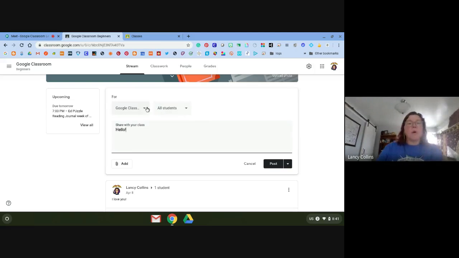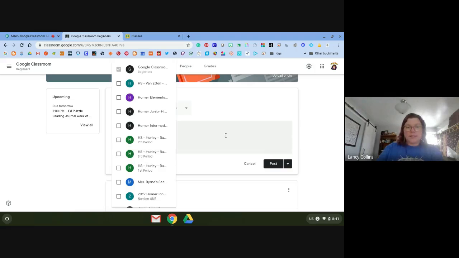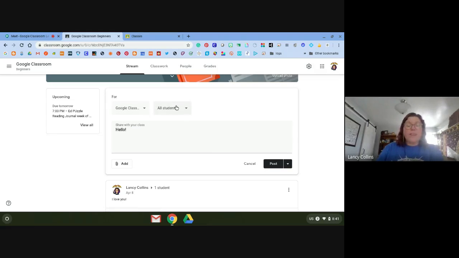I can choose multiple classes. So if I want to send something to multiple classes, I can do that. Or within this class, I can choose just one student. So I unclick all students and I click the student I want. Now, I could click multiple. So if you have small groups of students you want to send a message to, you can do it that way. You can hit post right here.